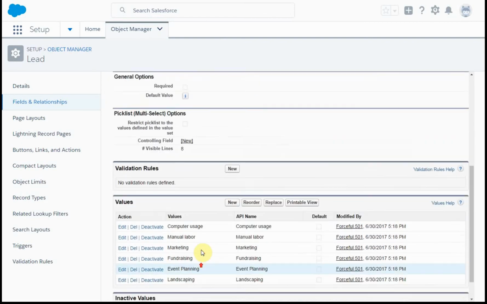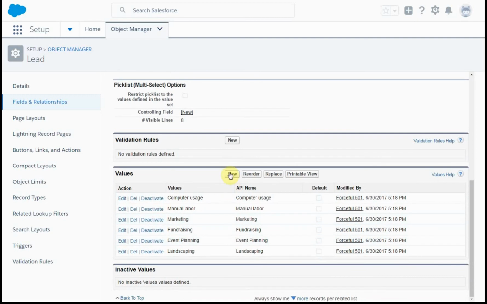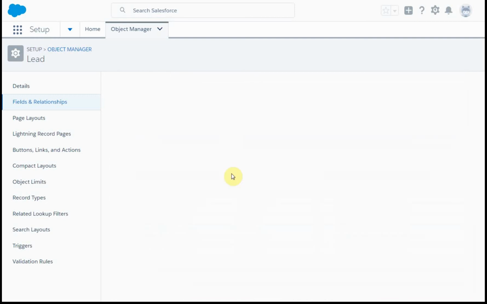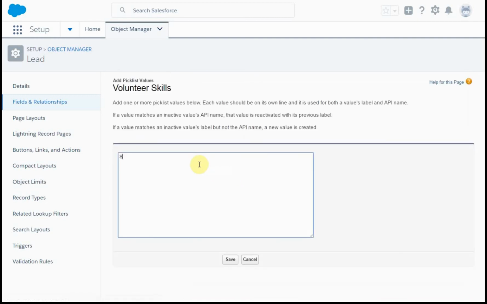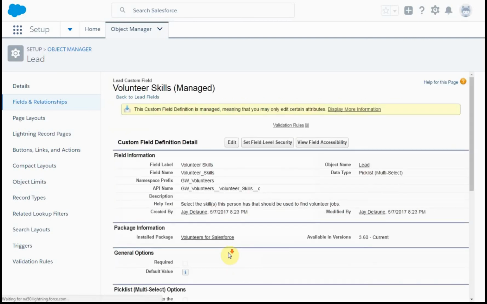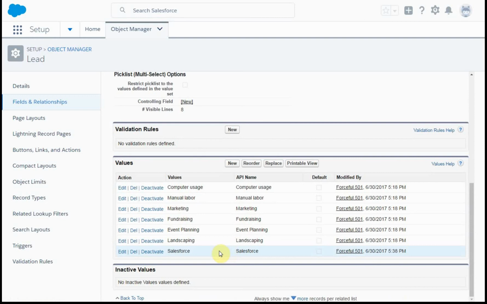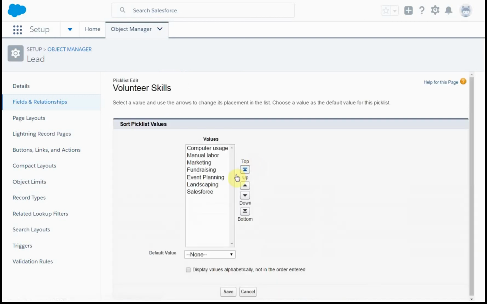actual values. What we want to do is create a new value, and in this case I want to call it Salesforce and save that. What you're going to see is that it's going to add it to the bottom of the list, so if we want to, we need to reorder it and move it up, and so we're going to say just up to here, let's say. We can also create a default value.